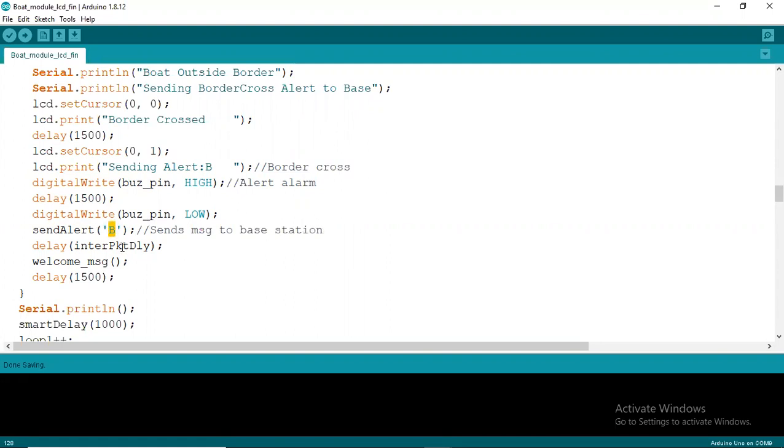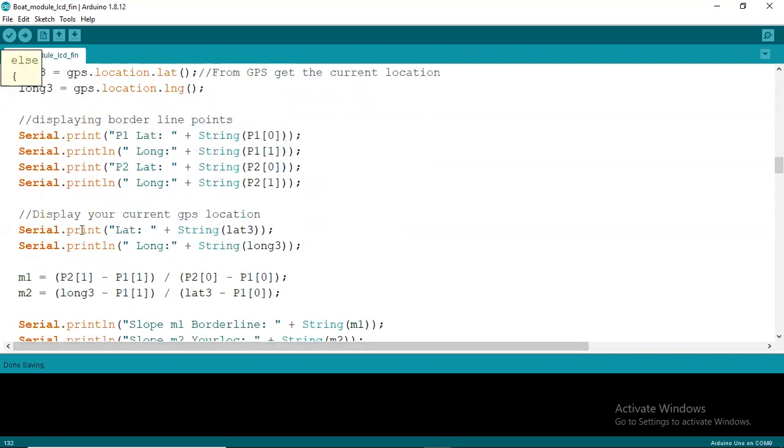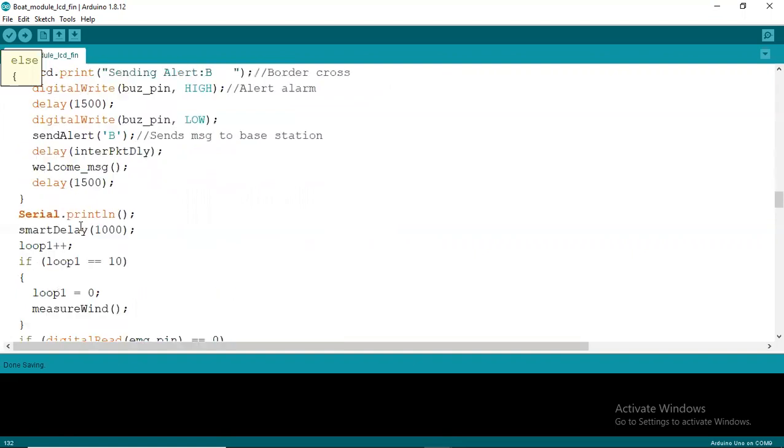Along with location always. Location is default. Only the message changes: B, C, E, depending. And then there will be a delay. After a delay of 5 seconds, it will again show the welcome message. And after 1.5 seconds, again it will start doing all the above things again. Keep on doing, keep on doing.